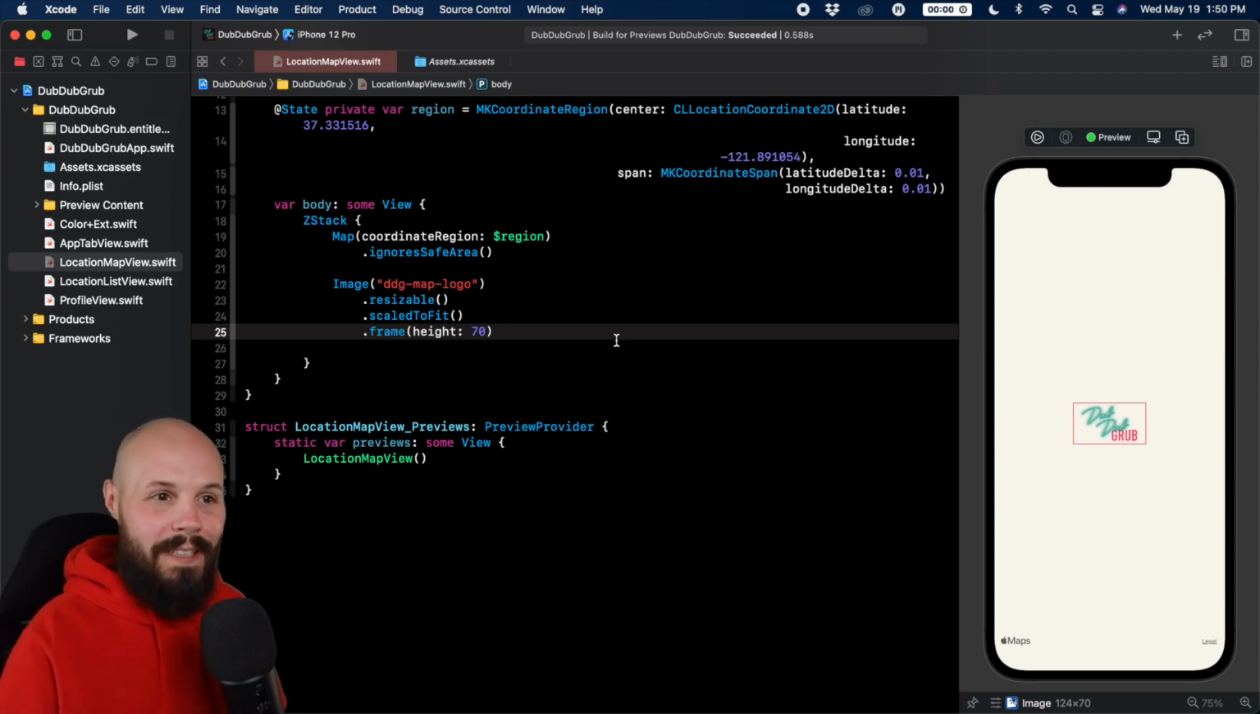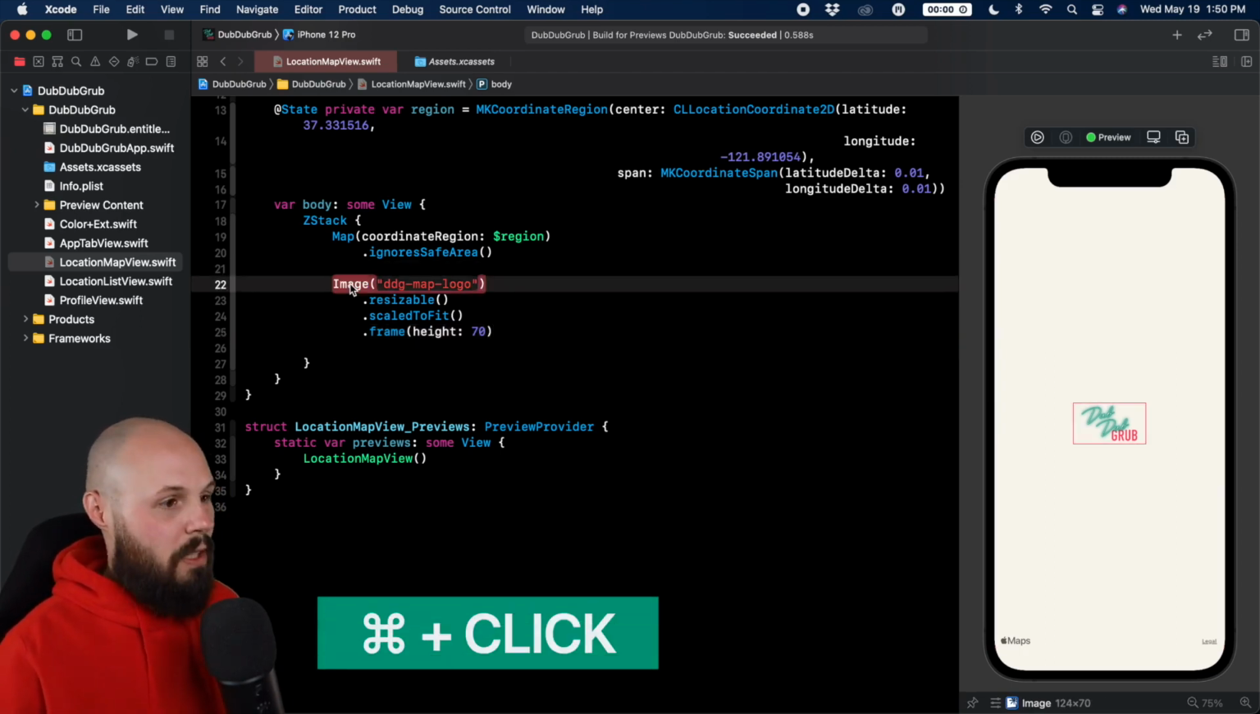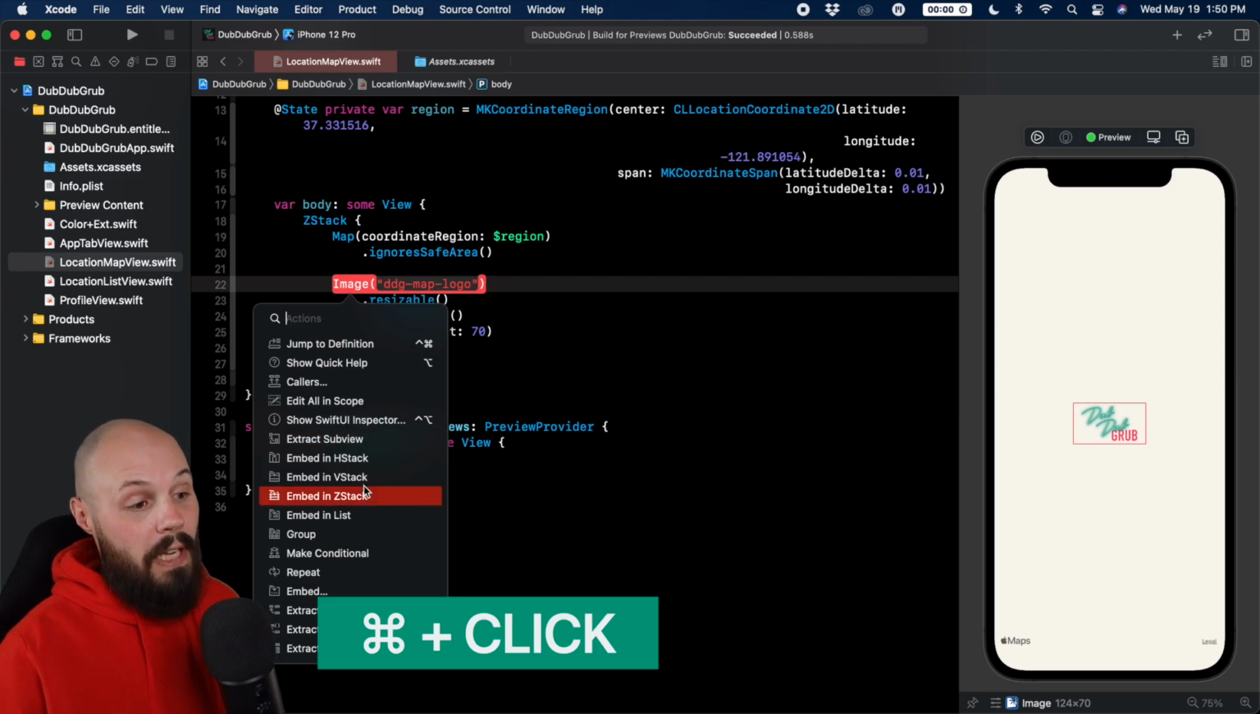It's not going to block all the content. Well, it is blocking the content because it's in the middle. So we need to push that up, right? How do we get that pushed up in SwiftUI? Well, we need to have a VStack, or a vertical stack, with a spacer below it. So the spacer pushes it up as far as it can go. So here in our image, right? If you command click the image, you can hit embed in VStack.